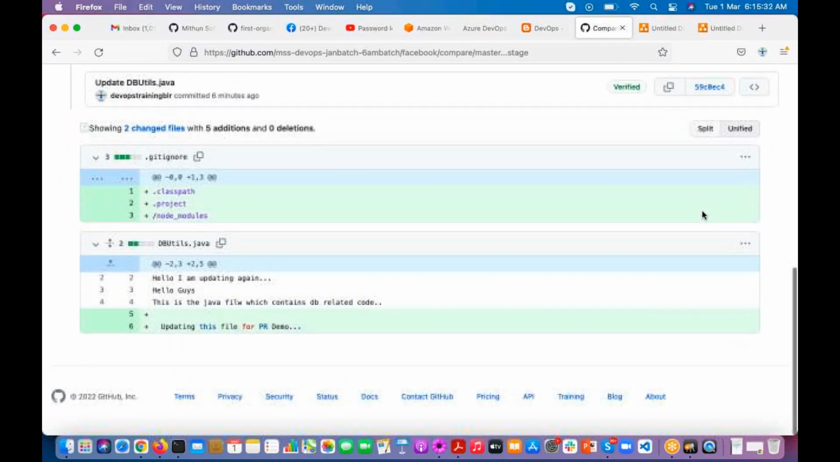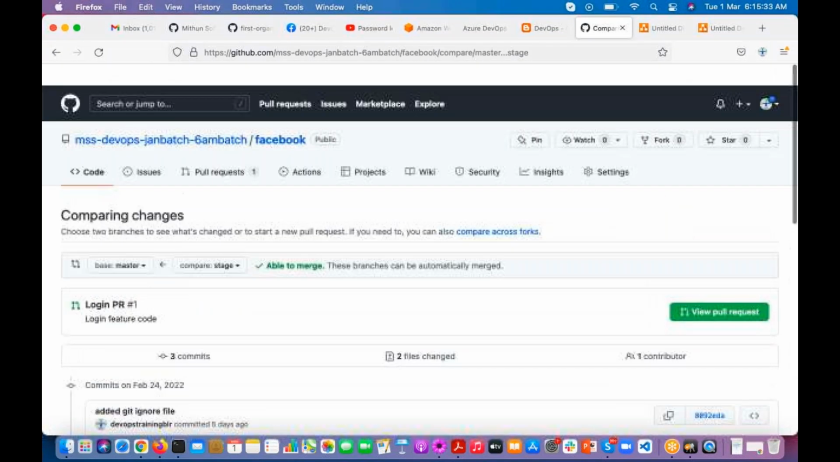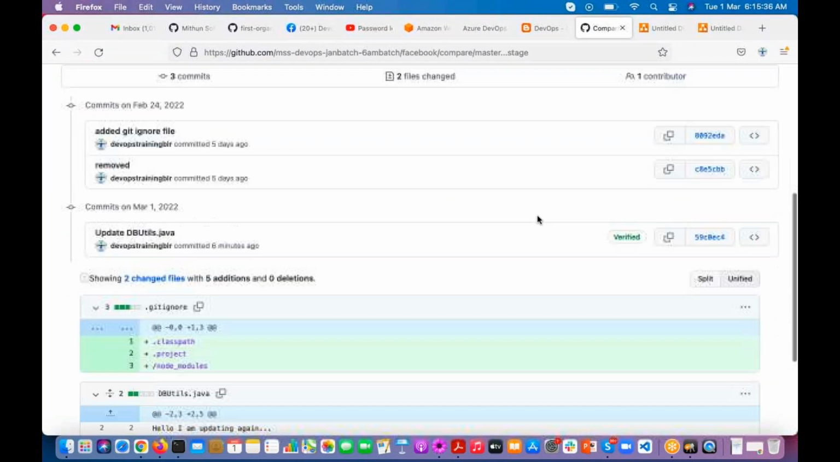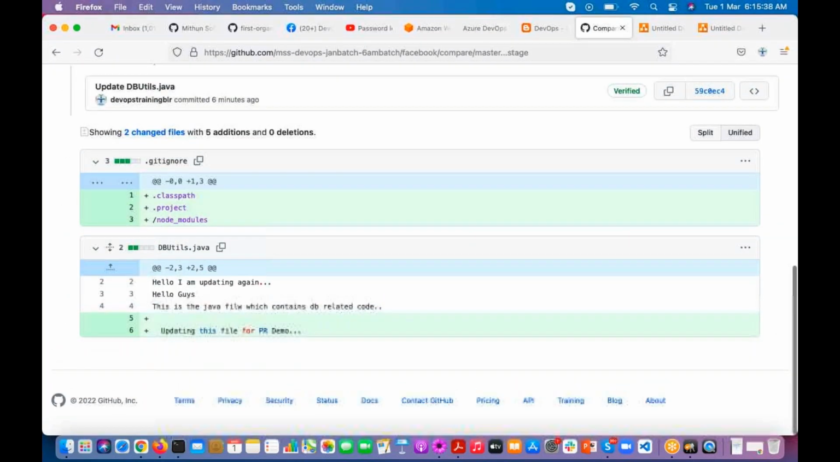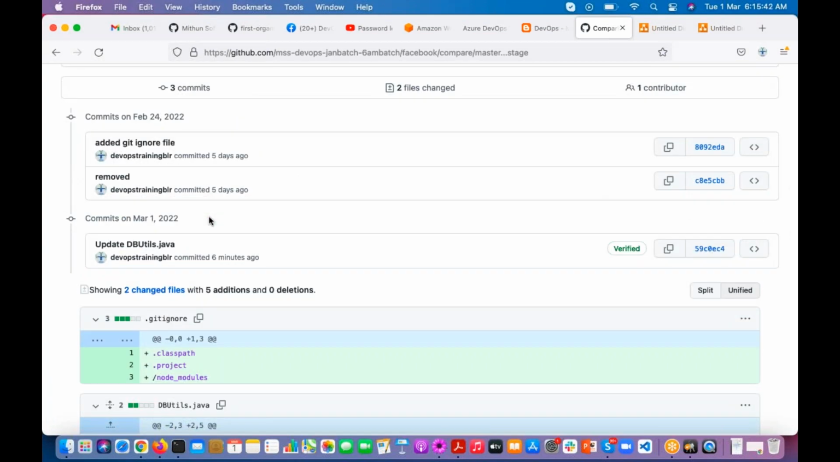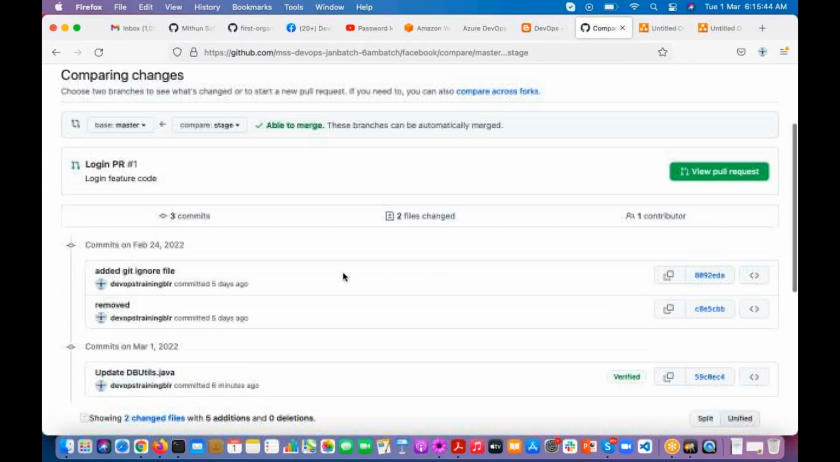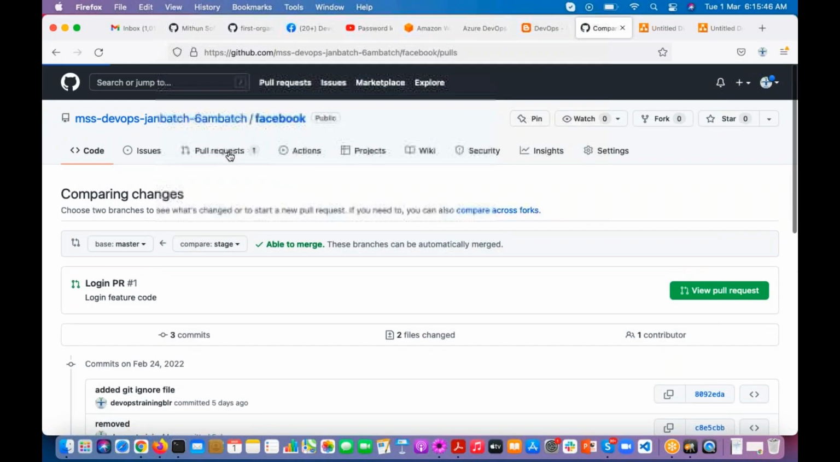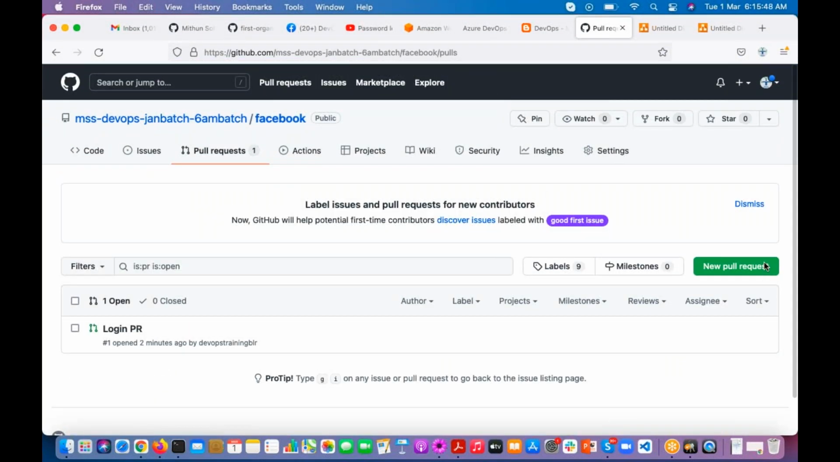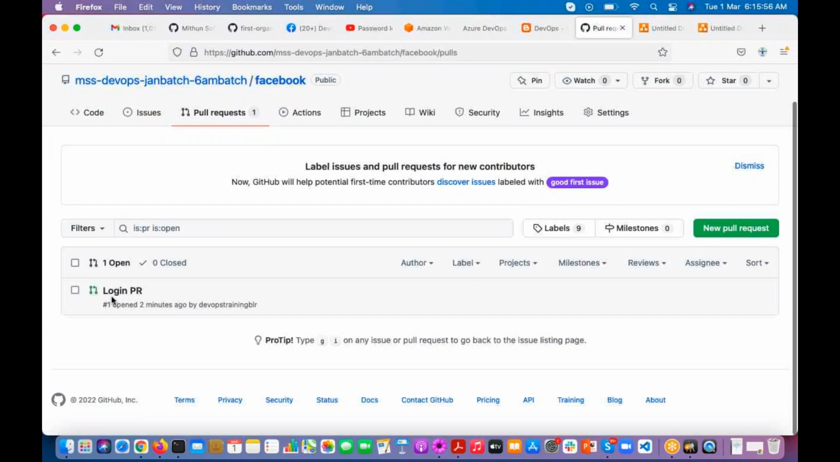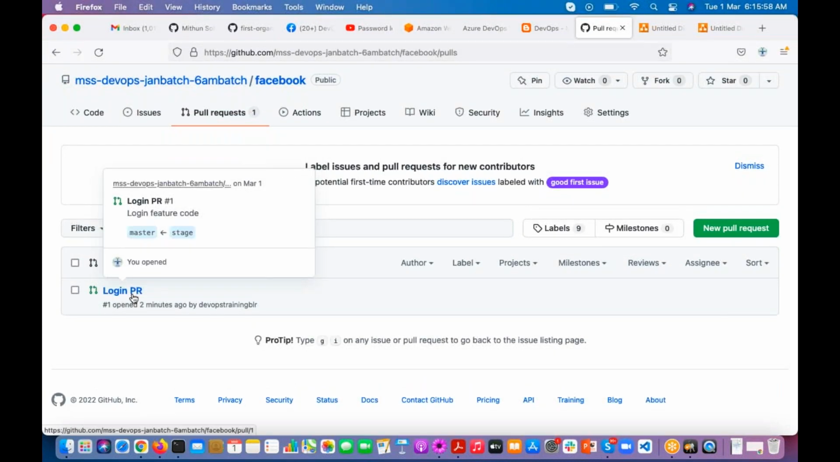It's already there, that's why it is showing view pull request. I have already created the pull request, that's why it is not allowing another, because there are no changes. So now I have created a pull request. Once you create a pull request, you can go to this pull request tab. There you will see that one, login PR. This is the pull request which I have created.